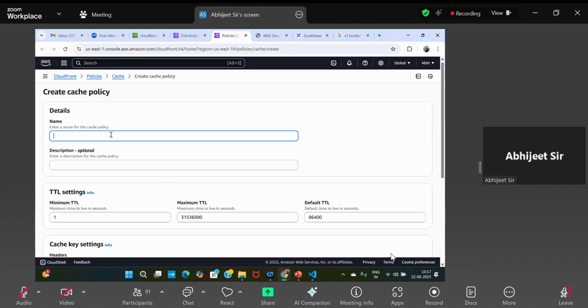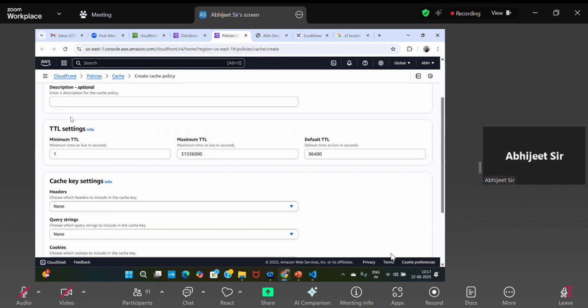Okay, so you can just go here. You can put it as CloudFront cache policy something. You can see the time itself. Minimum TTL, just now I have told you, time to live. For minimum time, how much you want to decide. For maximum time, how much you want to decide. For default time, how much you want to decide.